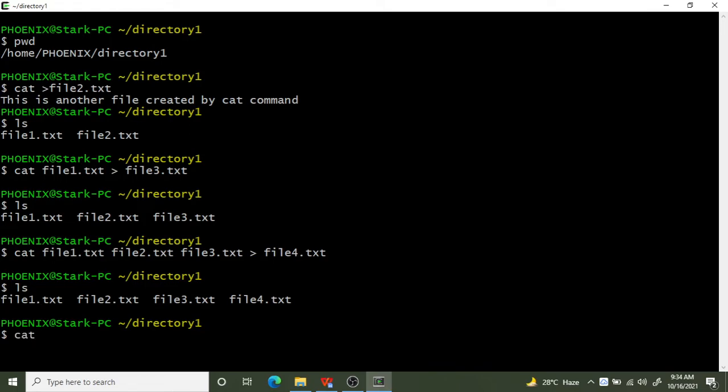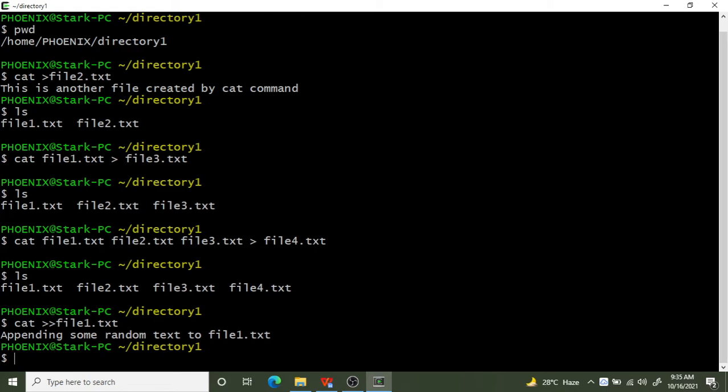Okay, so let's see. cat greater than, let me add something to file1.txt. So enter. So now say appending random text to file1.txt. Okay, now control D. Okay, now come out of the prompt.